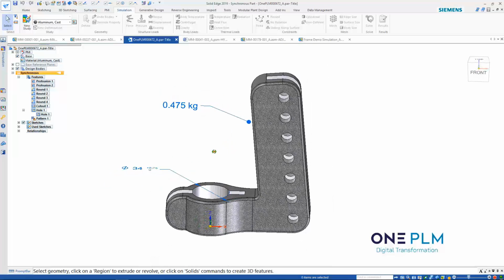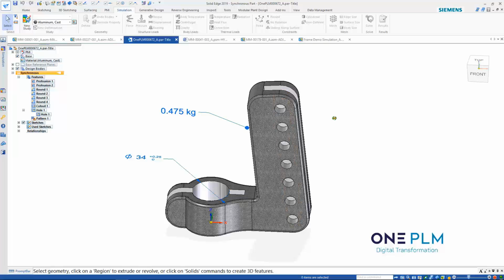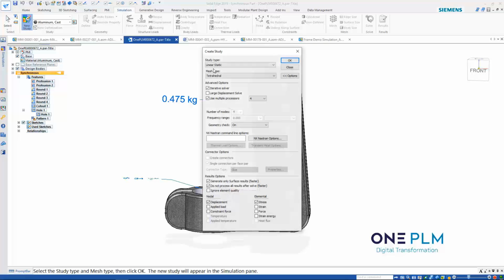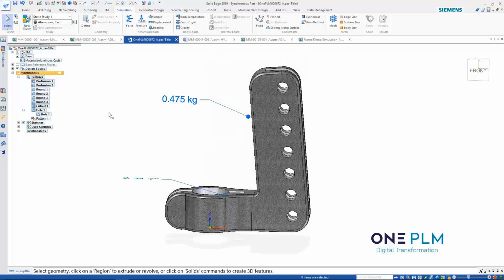So we've got this component, fixed in place there. We're going to add some force onto the two holes. So we're going to do a new study on here, decide on how we're going to do it. Just going to change that option.